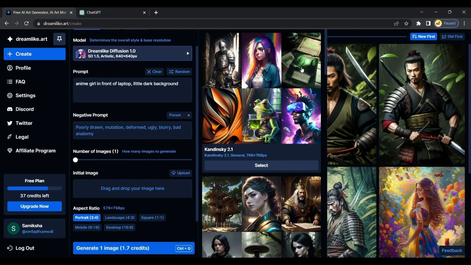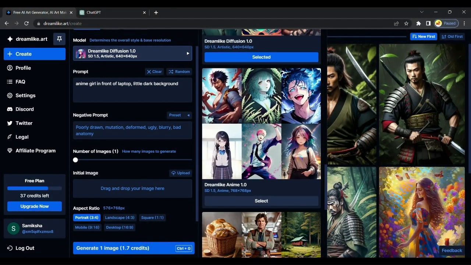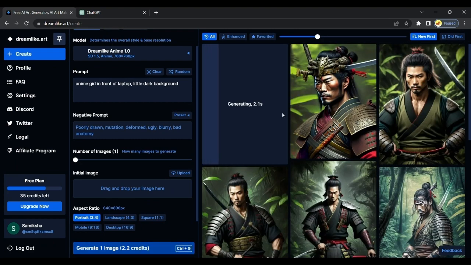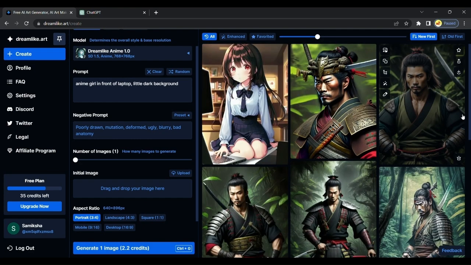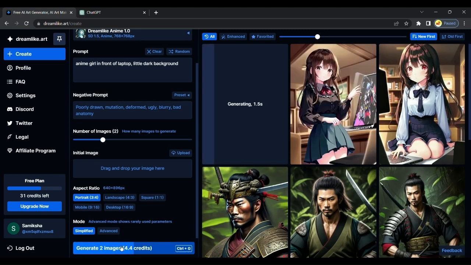You can also create anime characters from this tool. Select Anime Filter and hit on Generate. This is just a few examples of this tool. You can create more attractive images by entering accurate prompts from ChatGPT. Let's move to our next tool.